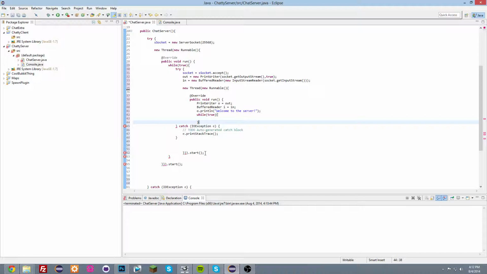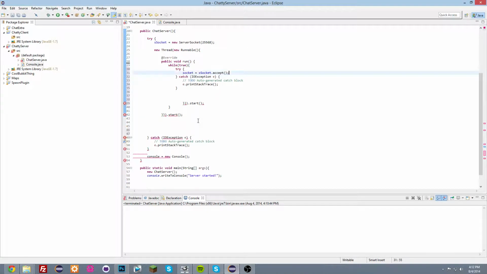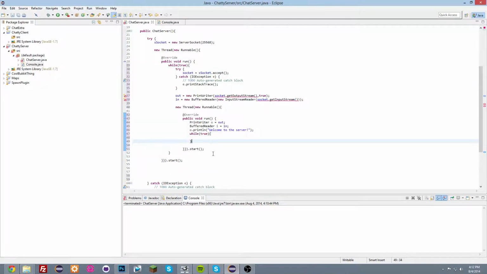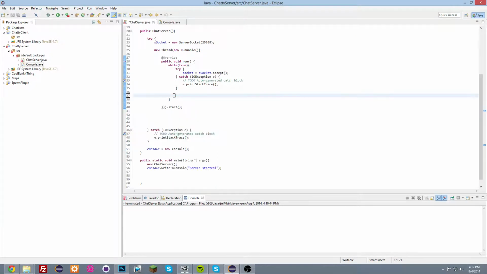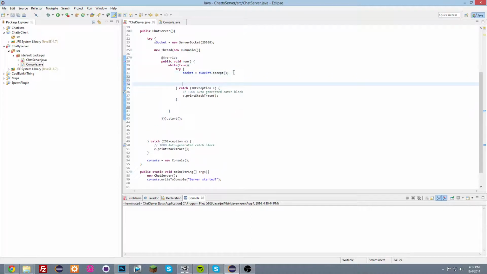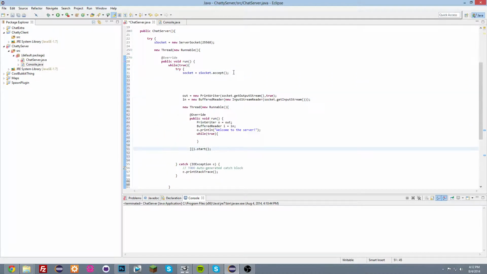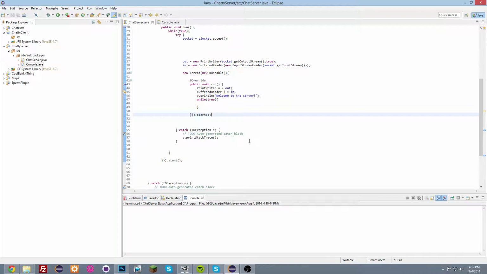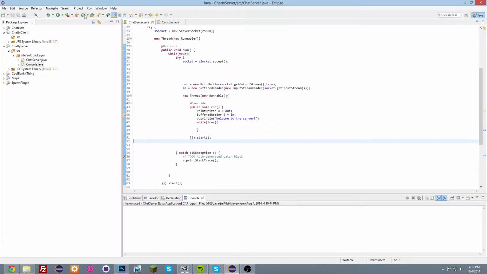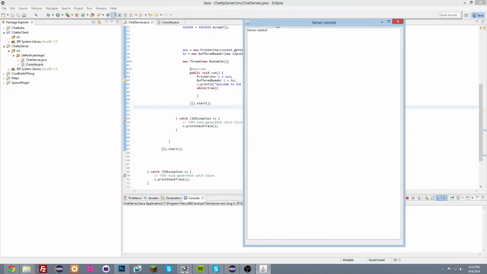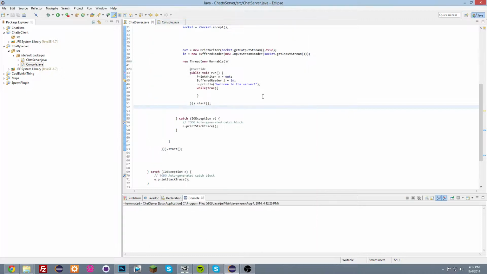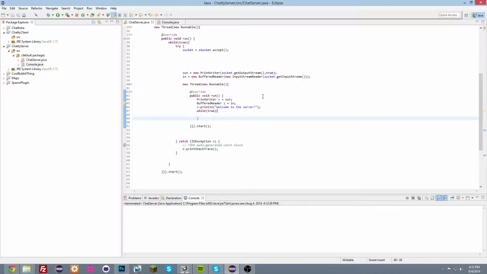Okay, this is a big mess right now. So let's redo what it was. We need to copy this thing and also this thing, and put it inside of the try and catch. And there we go. We should be fine, I think. If we start this now, the server started and there are no errors. Okay, awesome.